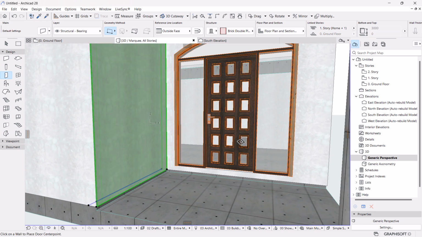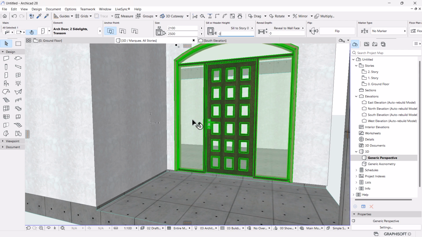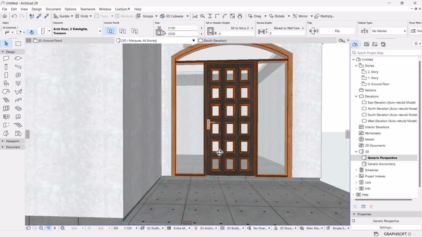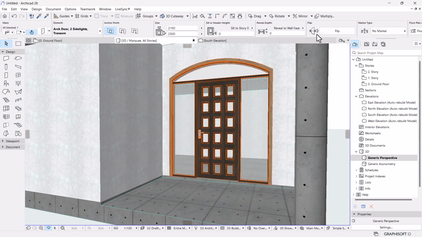And then also very important about the settings, you have the size, which is the height, and then the width. Then we have the offset, the seal height. So in this case, we want it to be at 0. It has to be 0, sitting right on the floor finish, so that this slab or this step can be modified.